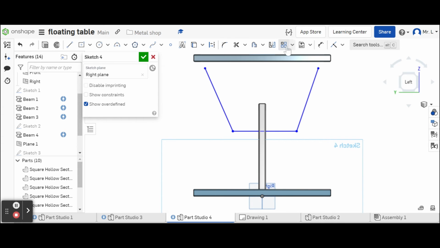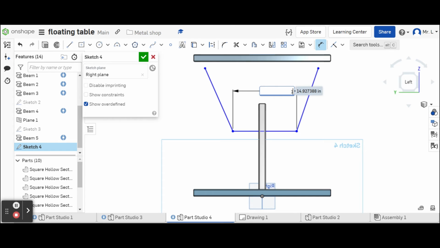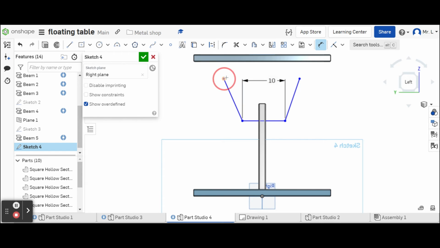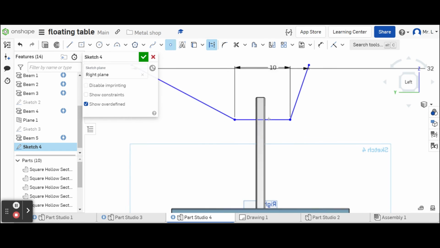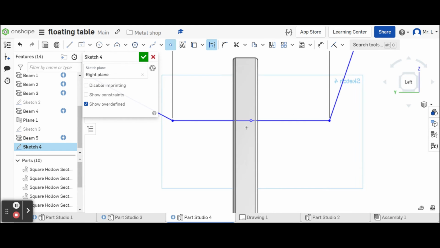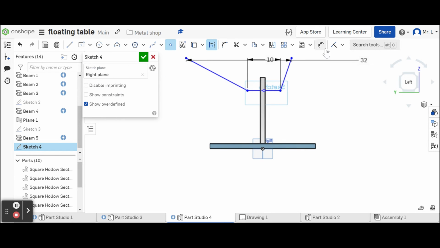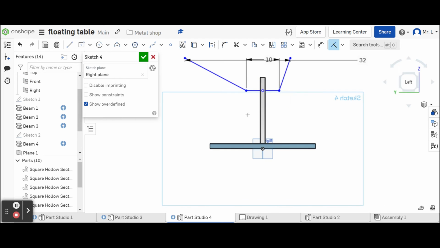Okay, dimensions. Let's make this 10 inches, make this 32. And we got to make our center point on that bottom line. So we're going to go to our point construction, find the center, stick it there. We're going to use our coincident tool there, and I'll just put it on that plane.